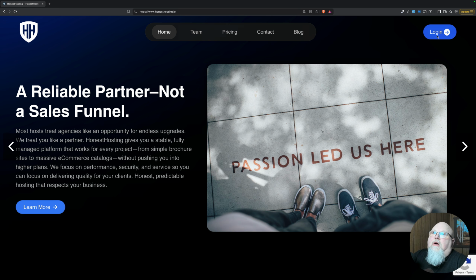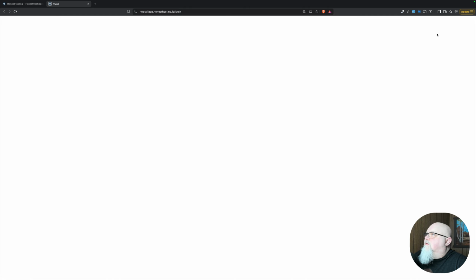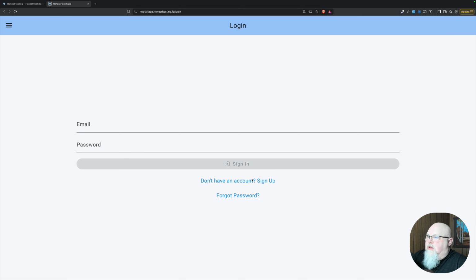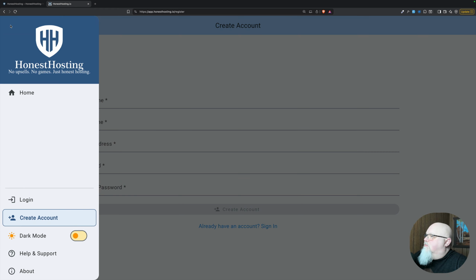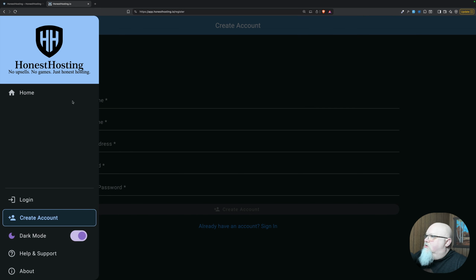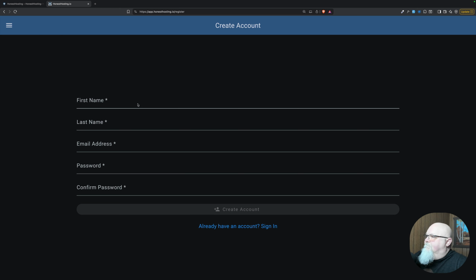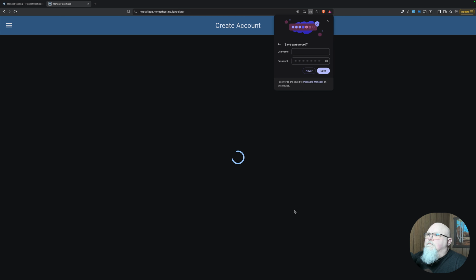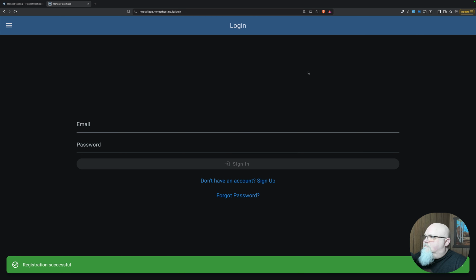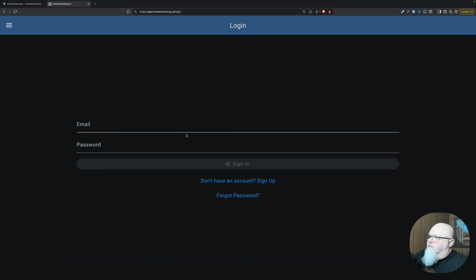I'm going to click Login up here at the top right, and I don't have an account, so I'm going to sign up. And I'm going to switch to dark mode because I like it. So here we go. And we'll click Create Account. And now I can log in. And I just got an email.